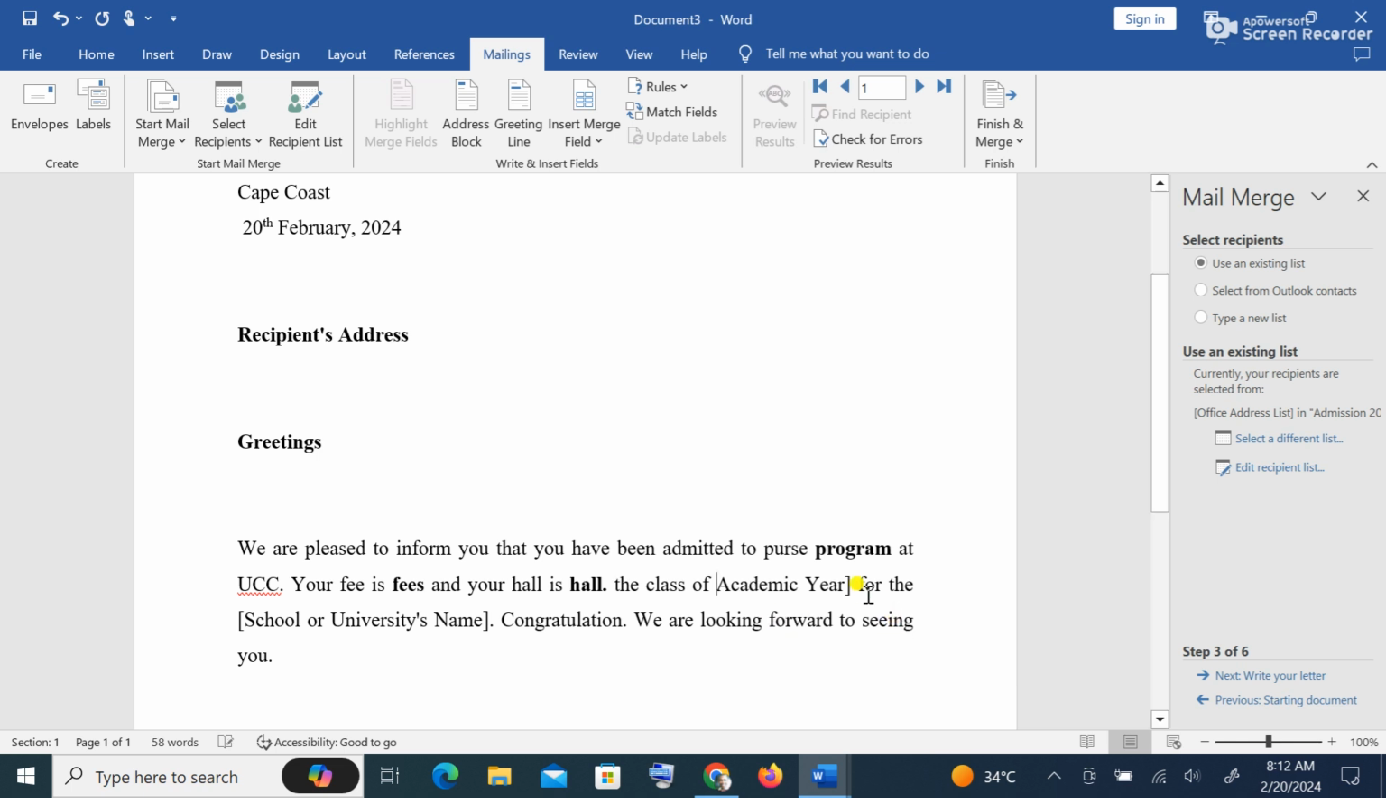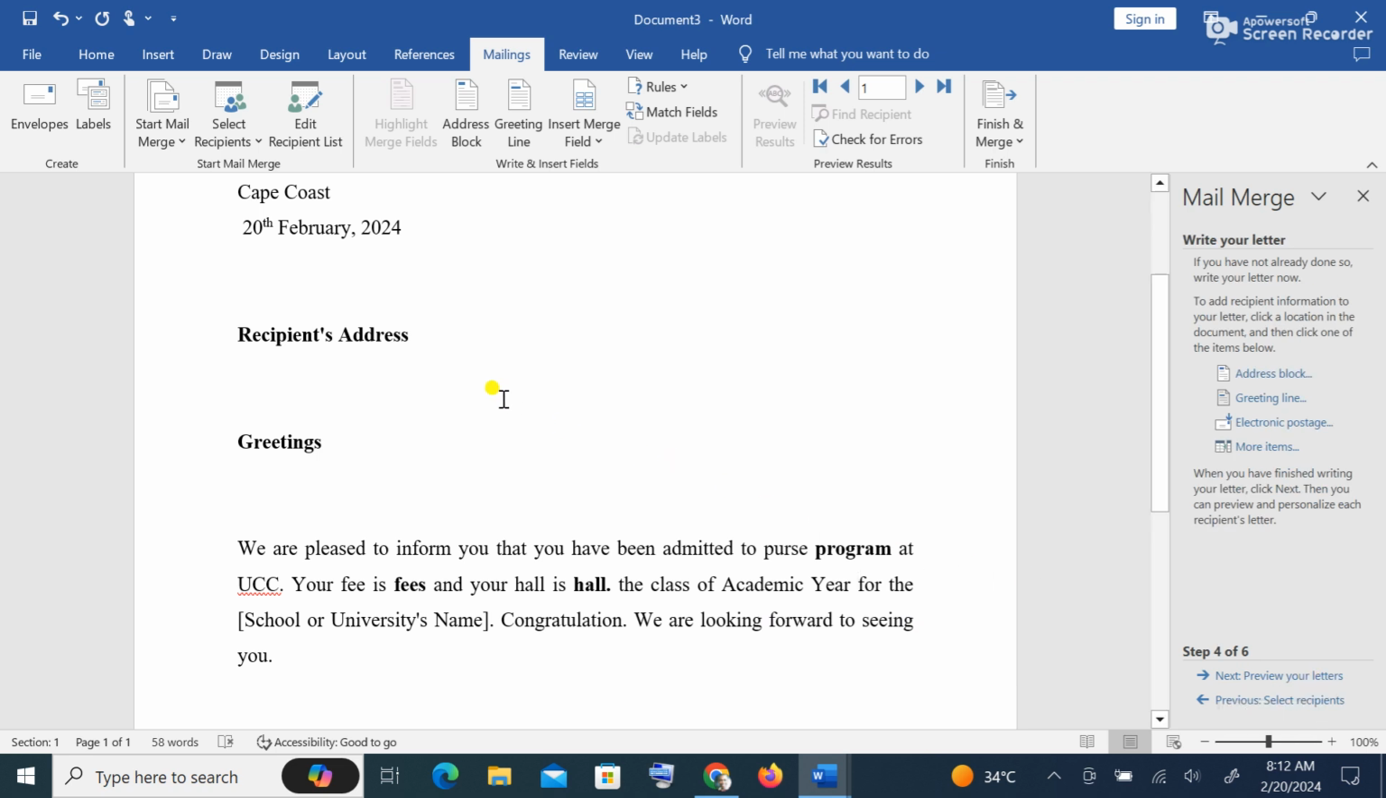Okay. So let's go ahead with what we are going to do. In your case, it will be write the letter. So I'm clicking on write the letter. I've already written my letter, so we move to the next stage. When I click on write the letter, it gives me the next opportunity to insert the things that I need. So first I have the address block. Don't forget that the recipient address is here.